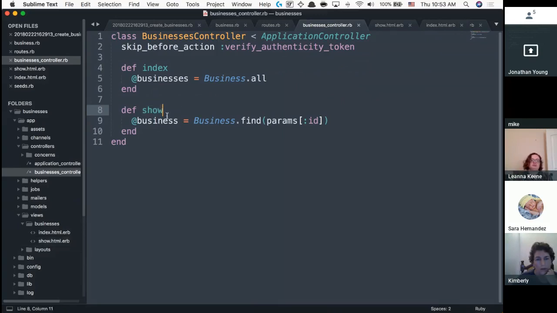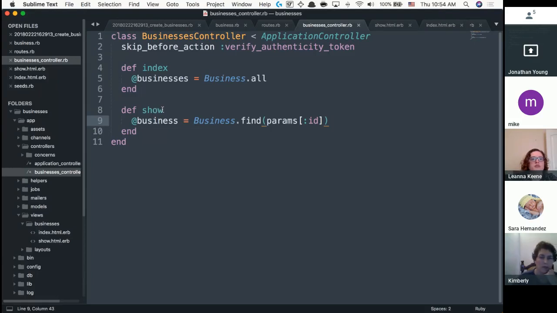Now, if you wanted the show to go to another view, you would have to specify it, but by default, most of the time, people will name their view files the same thing as their method names. So if you wanted to render show A or show B, you would just do render show A. That's all you would need to type on line 10 to show something new instead of doing the default.